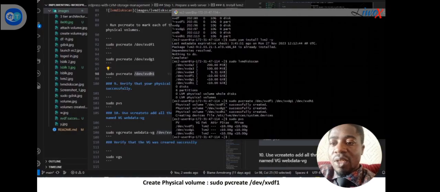Then that's what I did next. So I created physical volumes. This is the code I used, sudo pvcreate. I did that for each of the devices, the mount points. So I ran that code on each one, xvdf, g, and h. So I ran it on all of them.